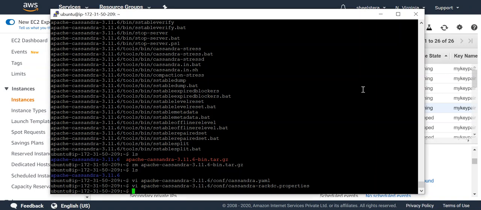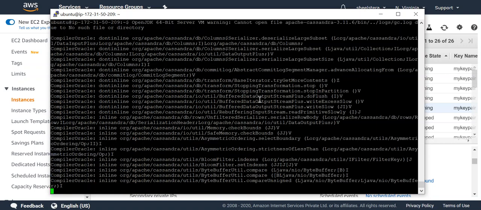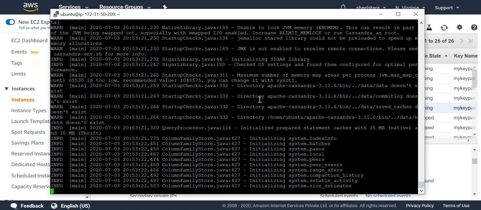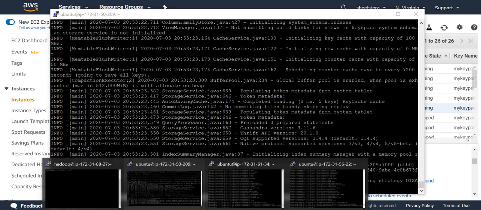All right, so I have made the exact set of changes to the other 2 nodes as well. And I'm going to start my Cassandra cluster. The command for that is cassandra itself. It's in the bin directory. I'm going to press the return key. And I'm going to do the same thing on the other 2 machines as well.